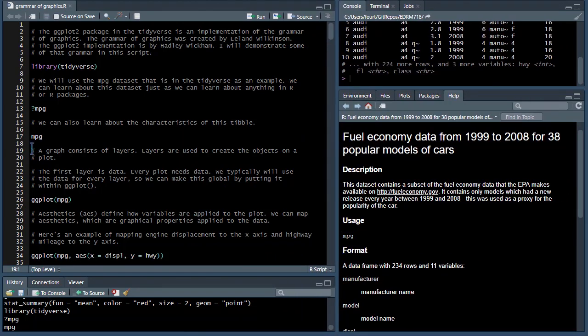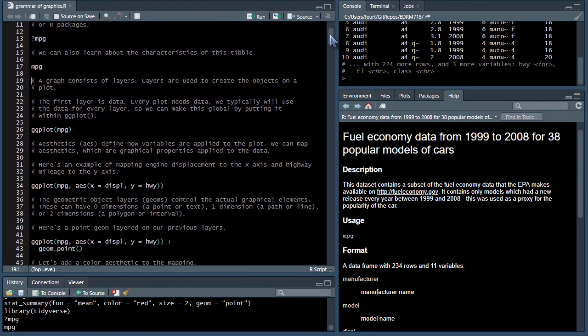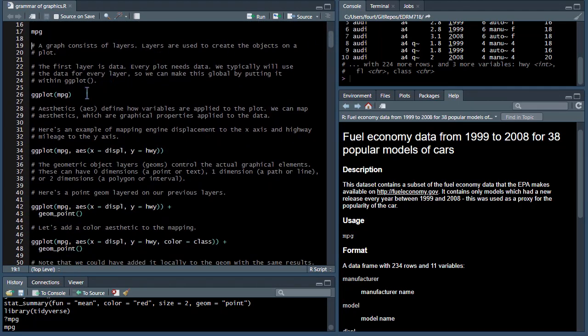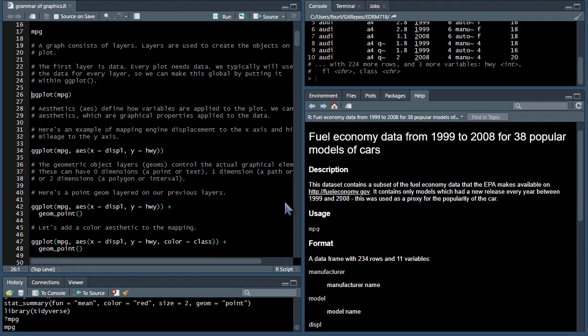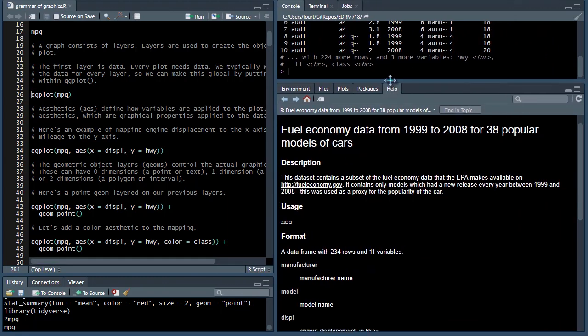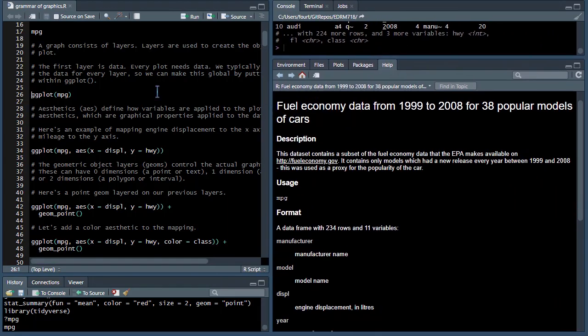Okay, so a graph consists of layers, and the first layer is going to be our data layer, which we usually put in the ggplot function. So every plot needs data, and so we typically use the data for every layer. That means we make it global by putting it in ggplot. So let's see what happens when I put this command in, and let's see what happens in terms of our plot.